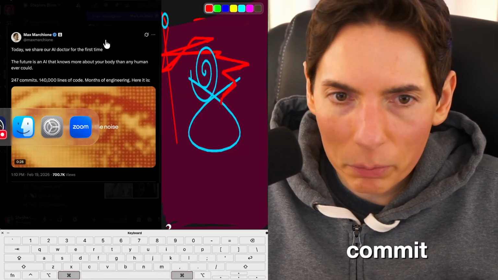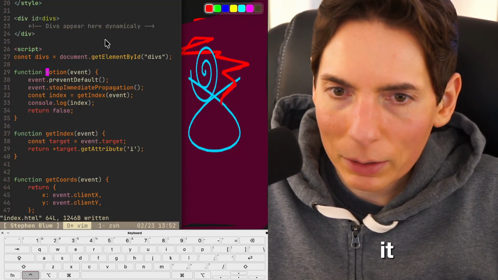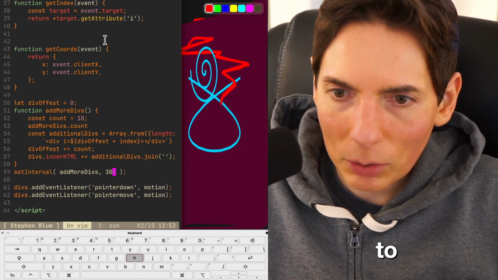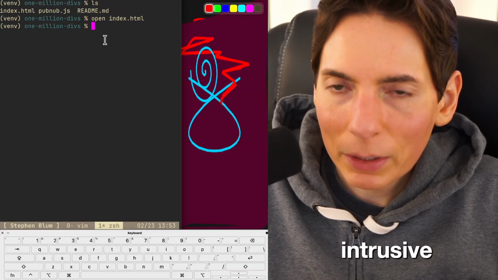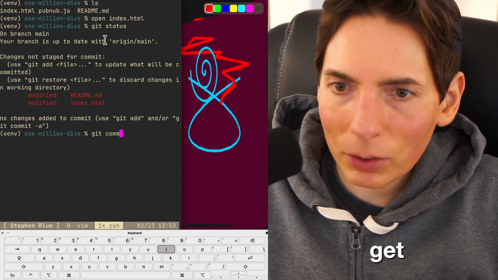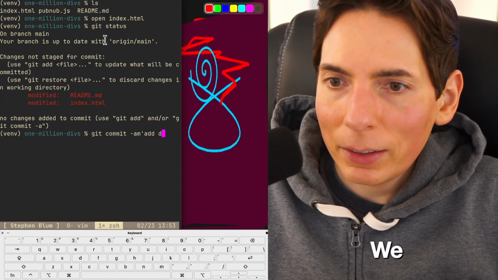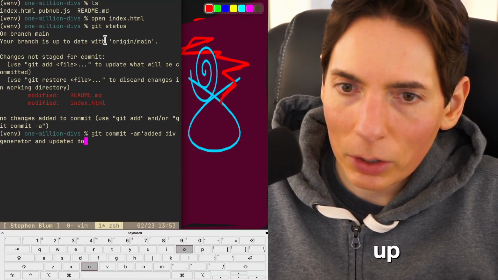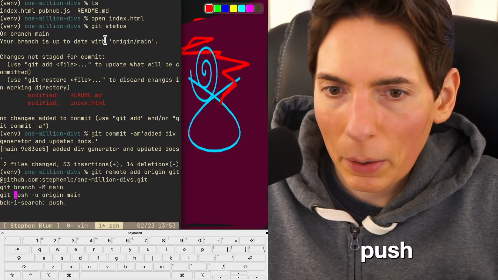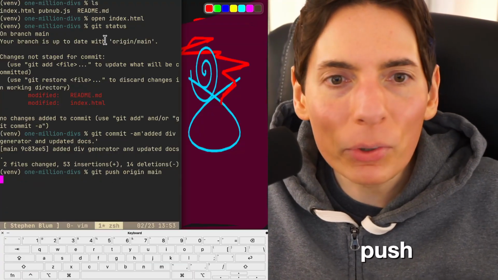Let me commit this to the branch real quick so we've got it running. Let me change this to something a little bit less intrusive. There we go. Git status, git commit. We added div generator and updated docs. Okay, push. Main, boom, done.